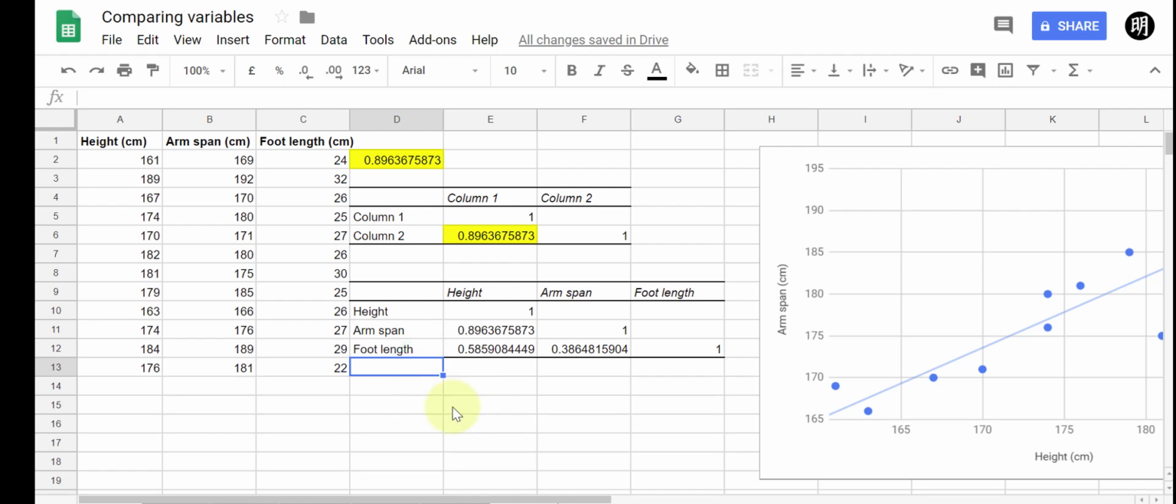It looks like foot length and height have a sort of moderate correlation, but foot length and arm span does not have as strong a correlation. And there you have it. Some little tricks to keep in mind, like remembering to select the columns when you're creating the scatter plot, and using formulas or XL Miner to calculate Pearson's correlation coefficient. But I hope that was helpful.